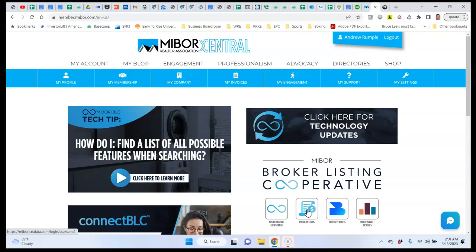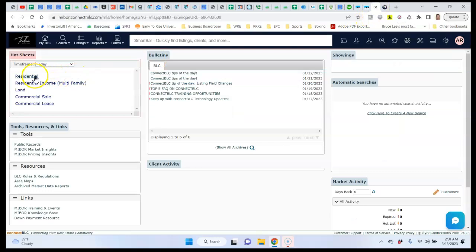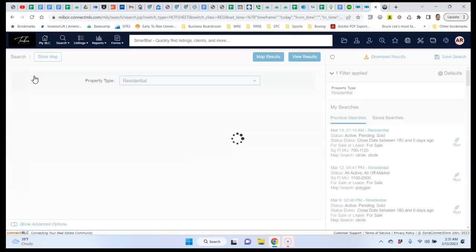This is kind of like it used to be Real List, but this is how you look up public records, similar to the Marion County property card. So you can find a bunch of information about properties, but we want to go to the other, the BLC, they call it, Broker Listing Cooperative. And we want to go to residential.